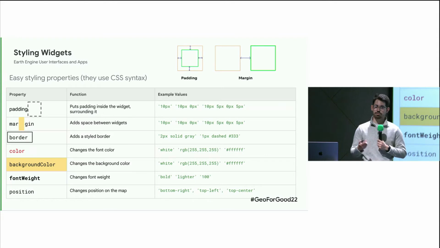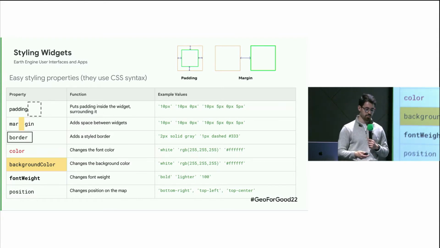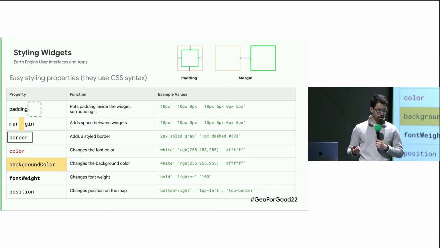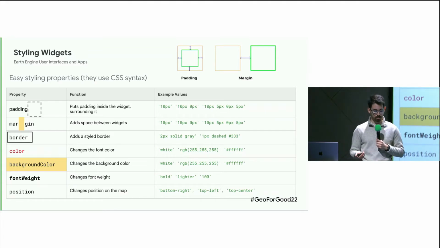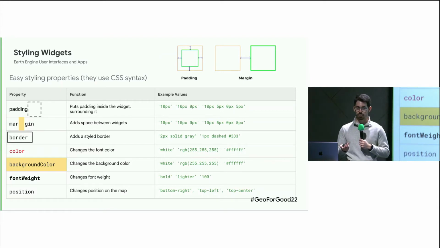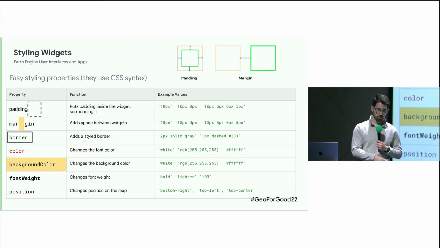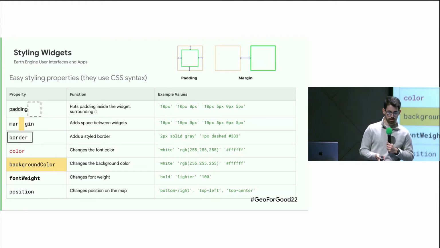We have the border. You can style the border. Here we have 2 pixels, solid gray. Color will change the font color. Background, the background color. Font weight, we can do bold. We can do lighter. We can do 100, which is the lightest you can go. And then the position, so this will be followed by bottom or top. And then you can do right or left or center, top center, bottom center. So those are some of the things you can do to style these widgets.